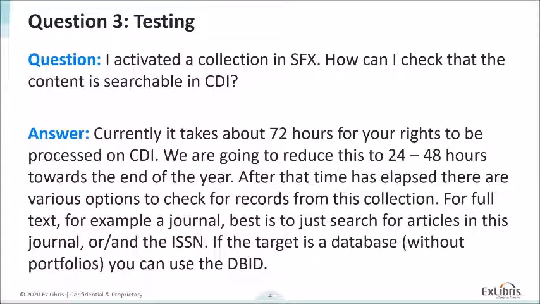This is currently 72 hours, and this goes from actually clicking on the activation button to the data being published in SFX via the CDI exports, to then CDI fetching and handling this information. Now we are going to reduce this time. The goal is to get it to about 24 to 48 hours by the end of 2021.